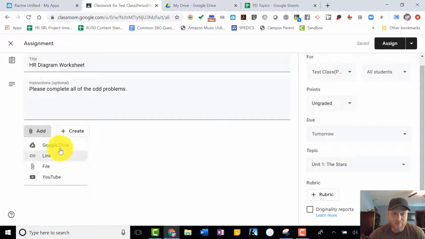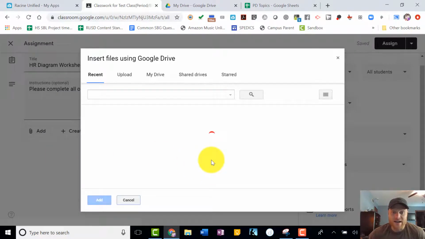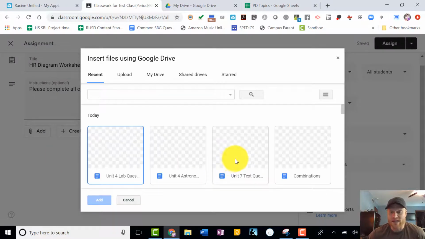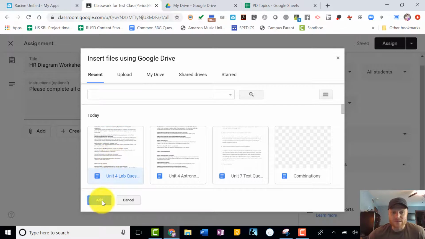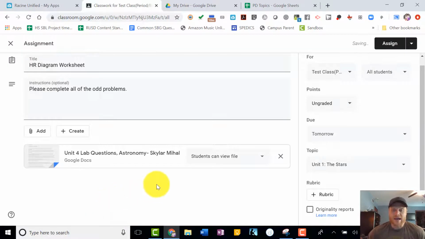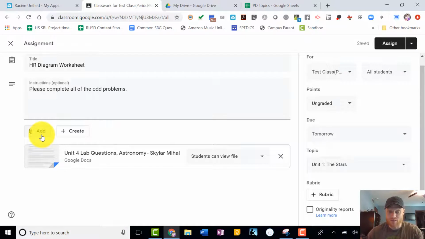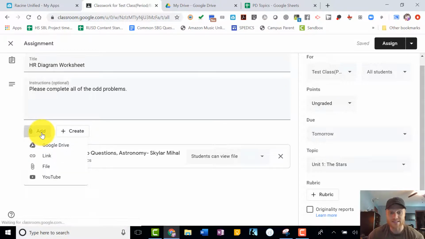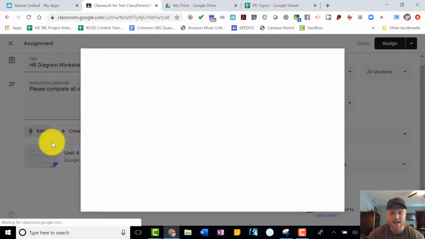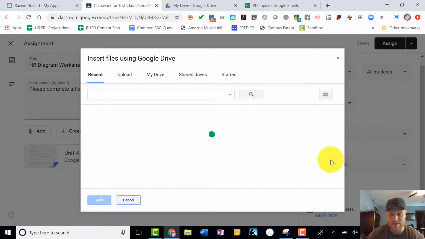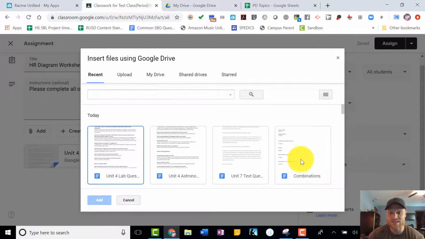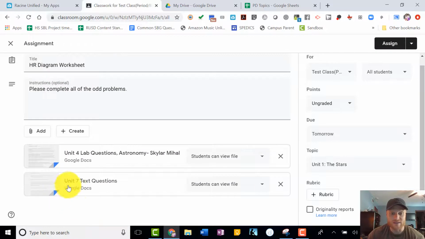So I'll just go into my Google Drive and quickly find, hopefully, a Google Doc. I'll pick maybe this one here. And here you can see the Google Doc has been added to my classroom. I can add multiple documents to this one assignment. So if I want to go back to my Google Drive and add another one, maybe a diagram or something that students need to see, I certainly can do that. So maybe a Unit 7 text questions, I'll just add that.